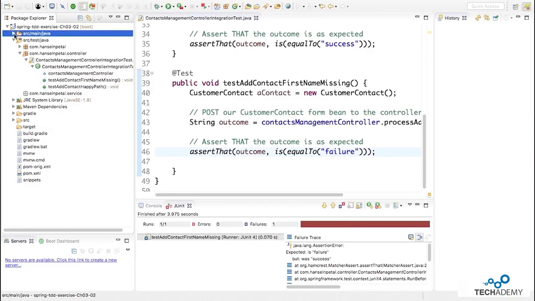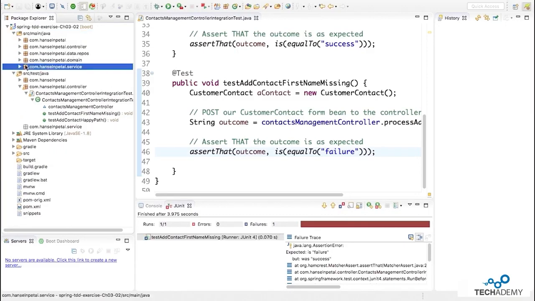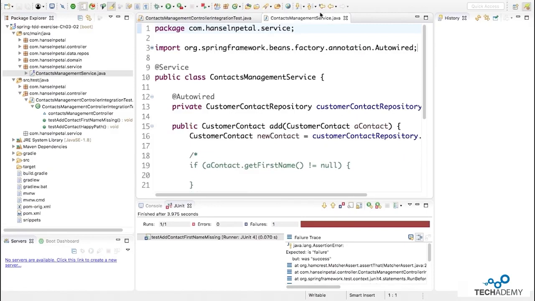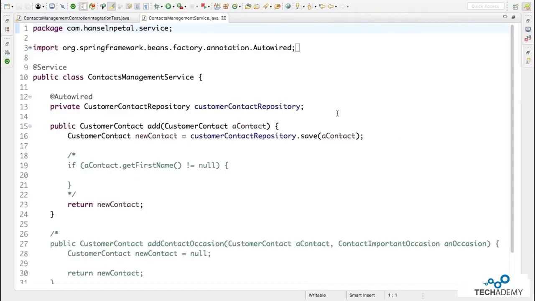Now let's go back into our package explorer here and verify why this may have failed. We have a suspicion here that it could be in our service component. Now look at that. A new contact comes in and all we do is save it. What we should do is to check one required piece of information. For the purposes of this illustration, we just need the first name.